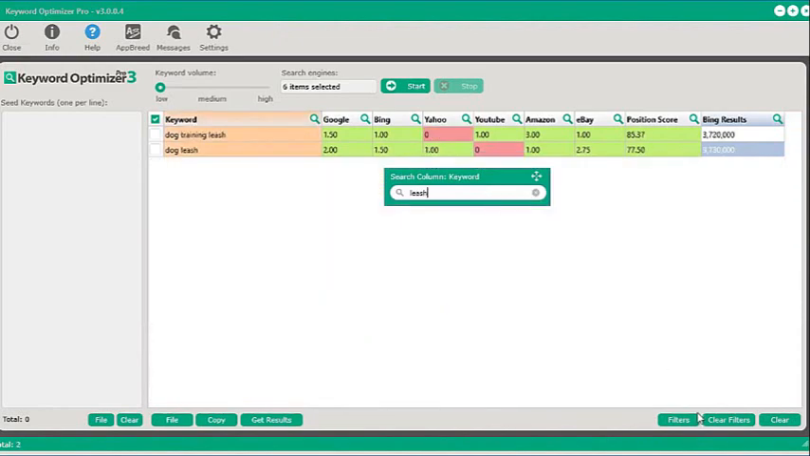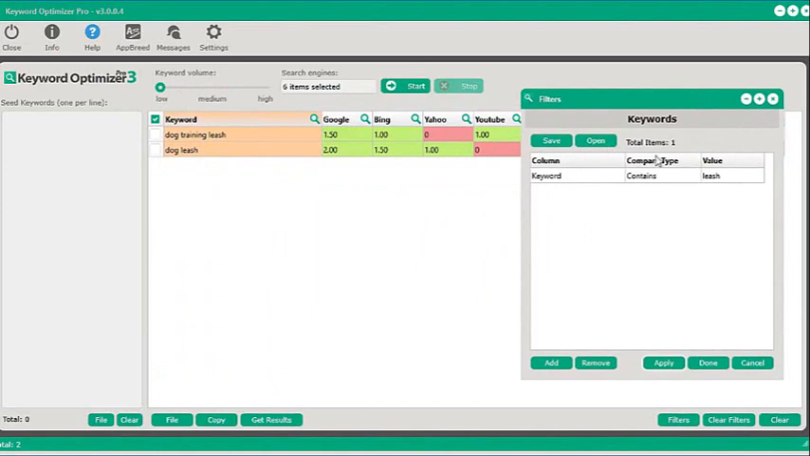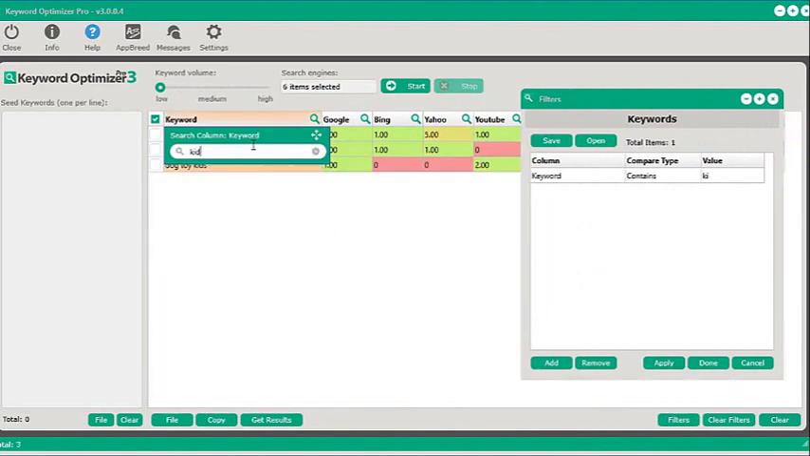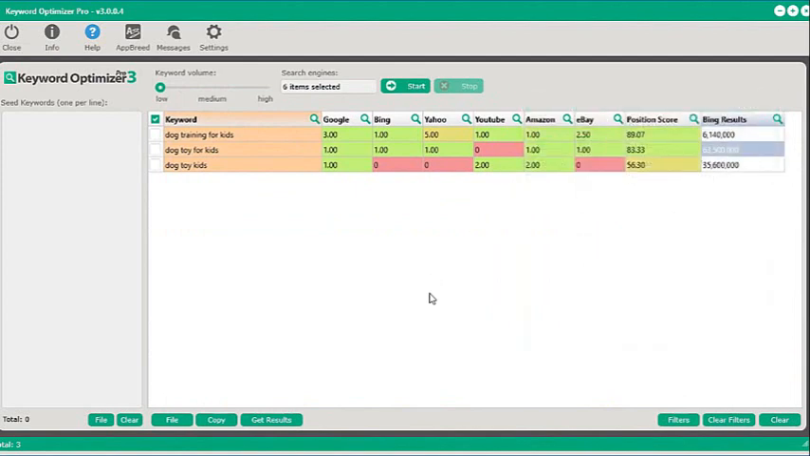You can actually see that filter appear in the filters window when you're searching. If you come here and type kids, you can see it happening here as well. So that's basically how you use filters within the Keyword Optimizer Pro software.